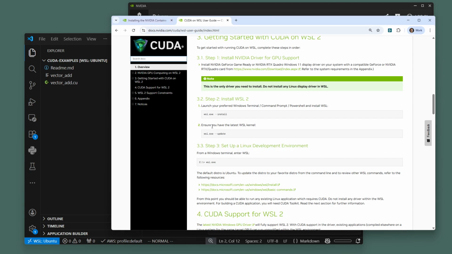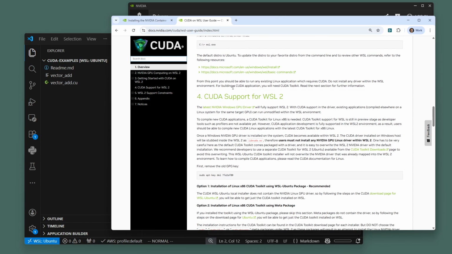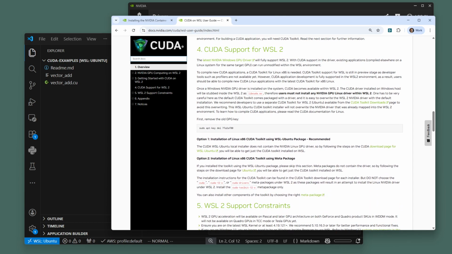I already have WSL2 installed. I already know that I'm running it. I already know how I can get into my WSL environment. The question is, how do we get CUDA support for it? And so this will be the next section. Let me just give it a read.